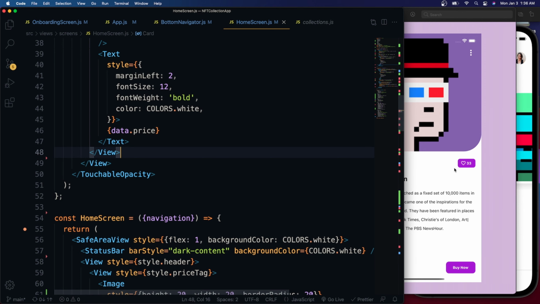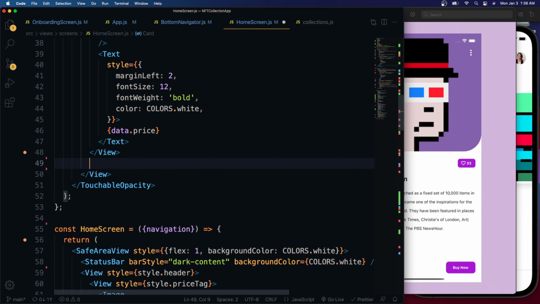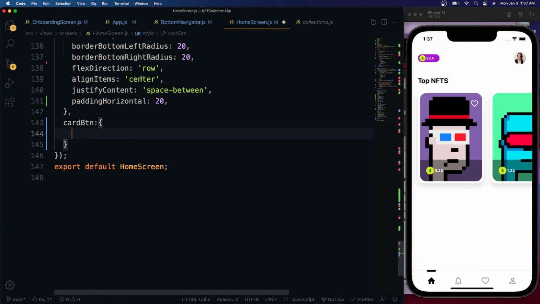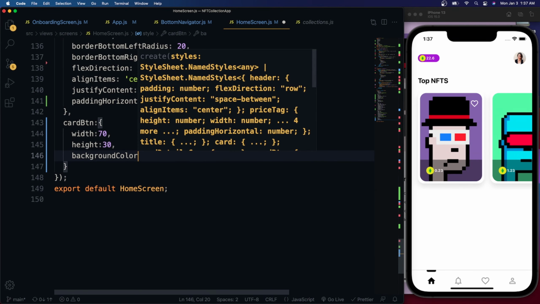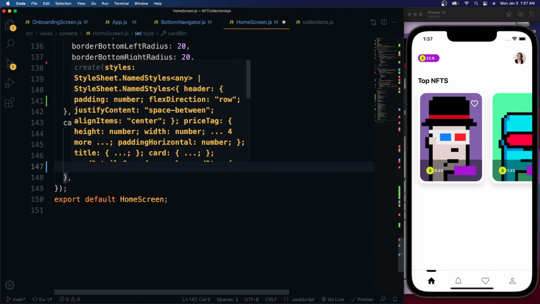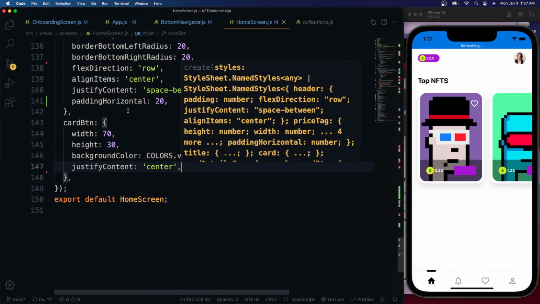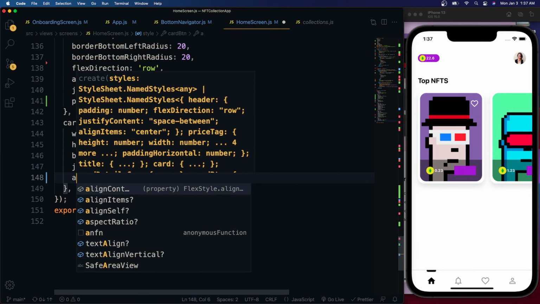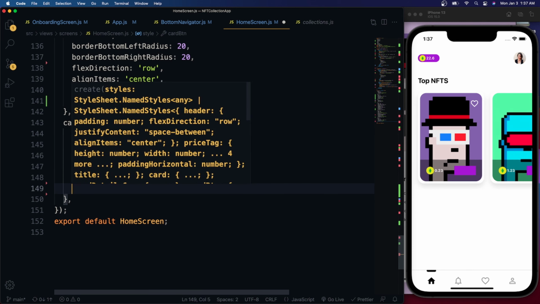And to do that, outside the view that is holding the Ethereum image and the price, we are going to add a view. So for this view we are going to give it a style of card BTN. For the card BTN style, we are going to give it a width of 70 pixels, a height of 30 pixels, a background color of violet. So say colors dot violet. Then we are going to give it a justify content of center and align items of center. So this is going to center the item inside the button both vertically and horizontally. Then we'll give it a border radius of 8 pixels.